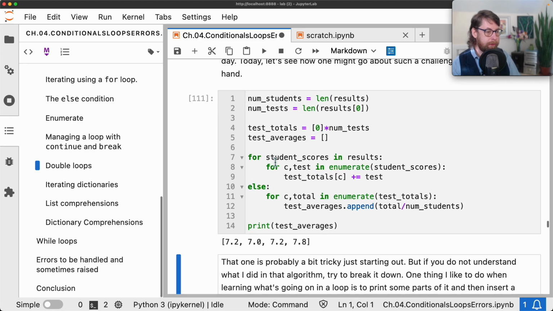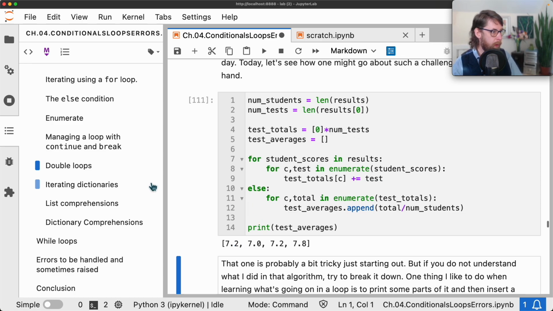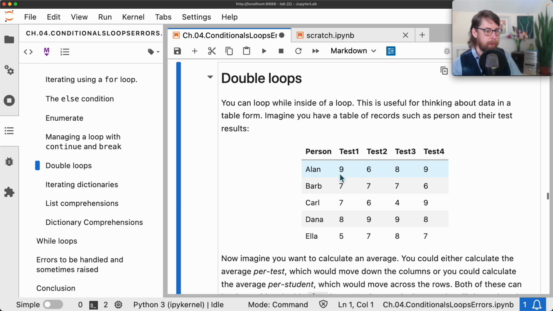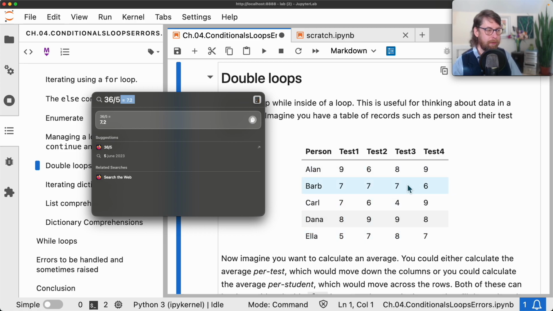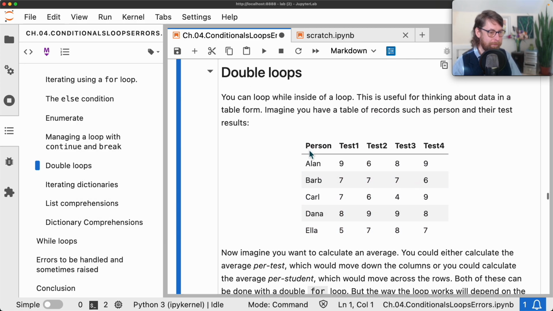I'm going to run this, and it's going to give our test averages. So the average for the first test was 7.2, the next one was 7, and so forth. Now let's spot check that first before we go on. You'll notice here for test 1 we had 9, 7, 7, 8, and 5, and those all add up to 36. 9 plus 7 is 16, 23, 31, 36. 36 divided by 5 is 7.2. And we can replicate that with the rest of them as well.